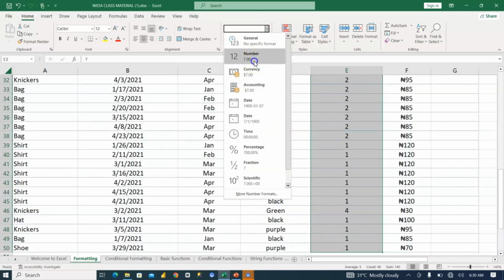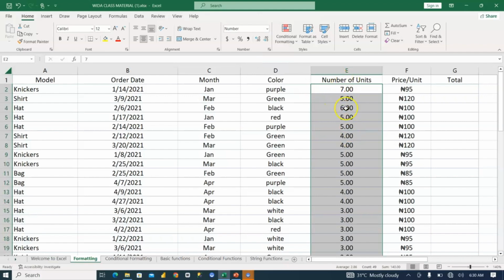So if you click on numbers, then by default, you see that they are in decimal. If you want to increase the decimal, we have two options here. So we have increase decimal. If you click on increase decimal, the decimal point is going to be increased, or you can decrease it right here so that you can have a whole number.